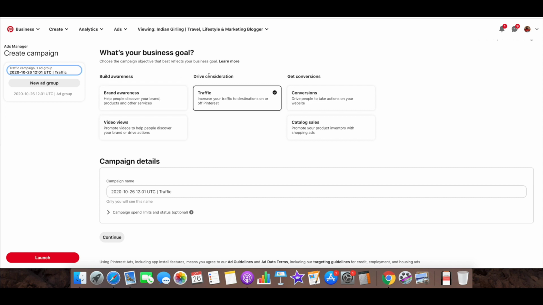The second type of ad is to drive consideration. So how do you make people more aware of the problem that you're solving or of your products and services? And here's where you have traffic. And then the last one is going to be conversions focused ads. So these are ads, for example, that enable people to actually take actions on your website. So sign-ups to your newsletter, maybe to your next webinar, and also sales to your products and services, right? So to drive sales to your e-commerce store.